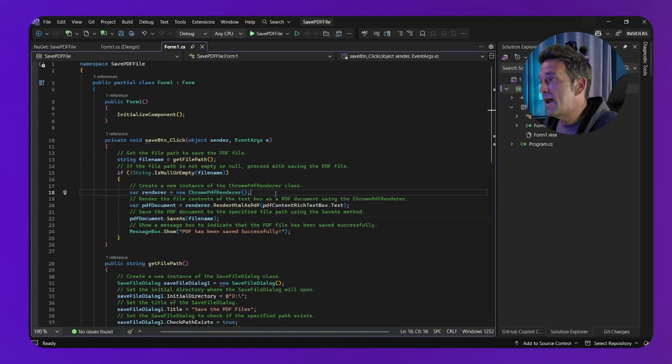If we have a valid path, we create a Chrome PDF renderer. And this is IronPDF's core rendering engine. It takes HTML content and then converts it to a PDF the same way a browser would render a page. We pass it the text from the rich text box, wrapped as HTML, so the renderer knows how to handle it. Render HTML as PDF generates the PDF in memory, and save as writes it to the file path that the user selected. So 2 method calls, that's the entire save operation.